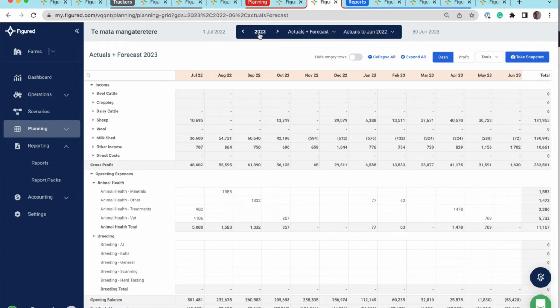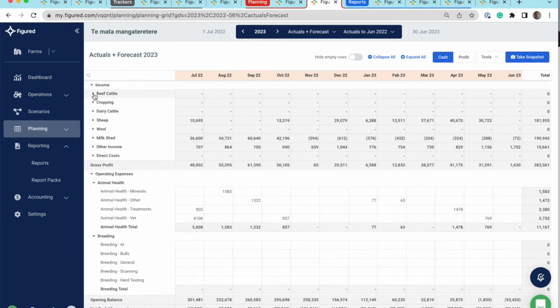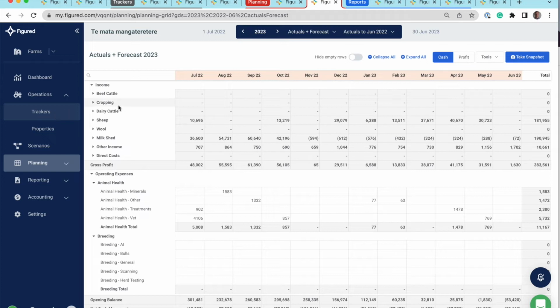Now I'll move into my forecast here. So I'm now in 2023 looking at a full year of forecasts, and that's indicated by the orange header up the top here. Now it's important to note that all the different trackers are grayed out up the top here, and you cannot edit these directly in the planning grid. These flow down through the trackers page that we just looked at, and anything that needs to be edited will be done inside the trackers.